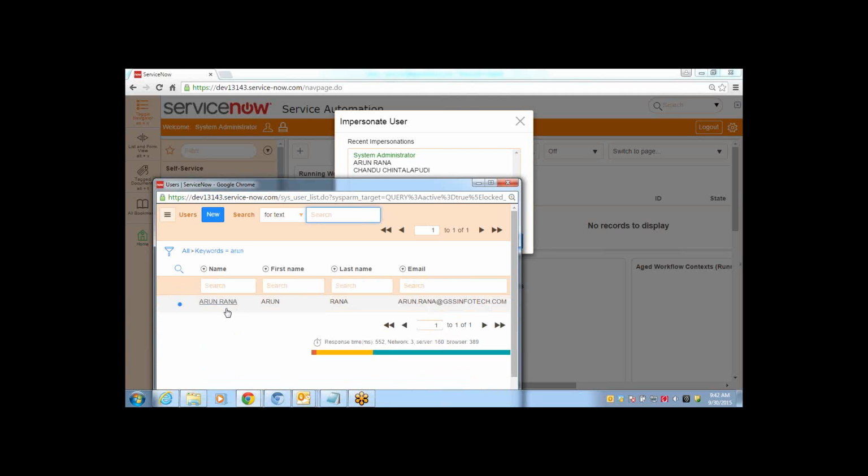One second. You can change the search type also. Rana, can you click on the drop down? For text, whatever matches in that record, it will bring it up. So "for text" is a good search option. Click search with either Arun or Rana, and you will get the record.